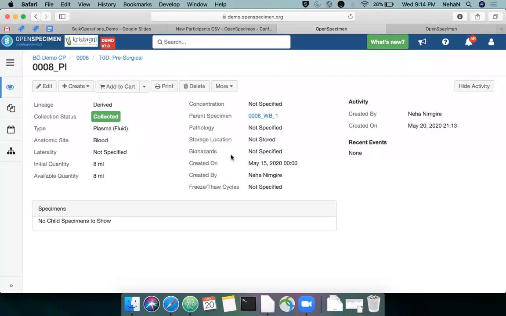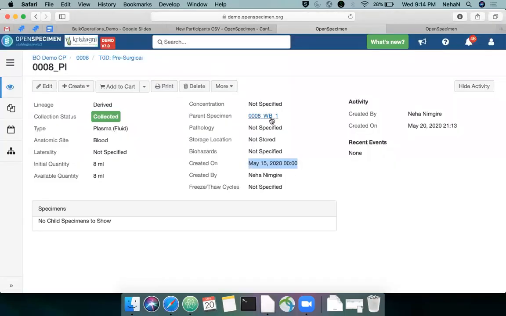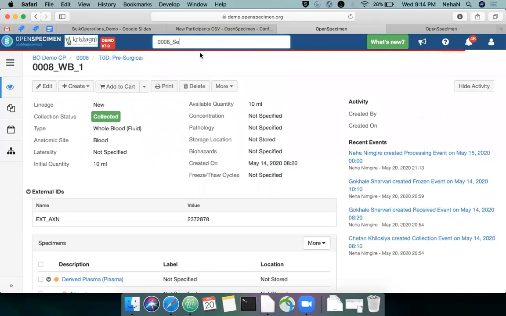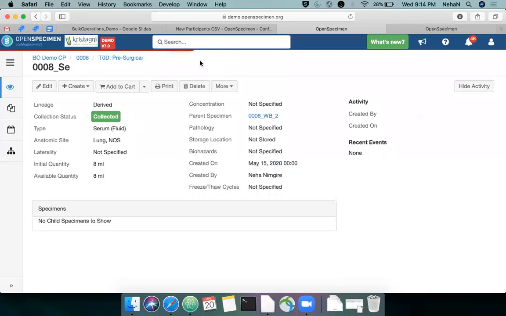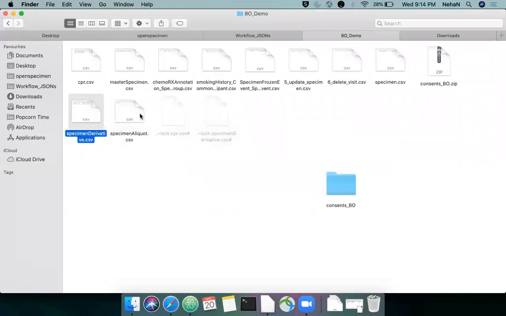Okay, so this is the sample that was created on 15th May under the parent whole blood. That's the first whole blood. Similarly, there will be a serum sample that would be under a different parent. The second whole blood sample is processed to serum. So that's for the derivative. The derivative template is different than the primary specimen one. So now let's check the aliquot template.